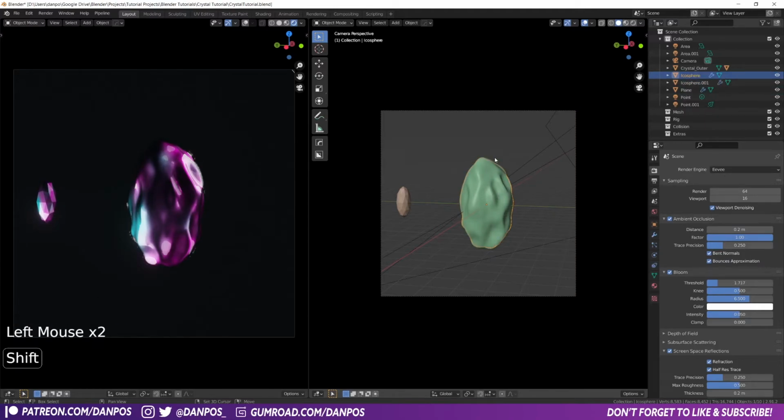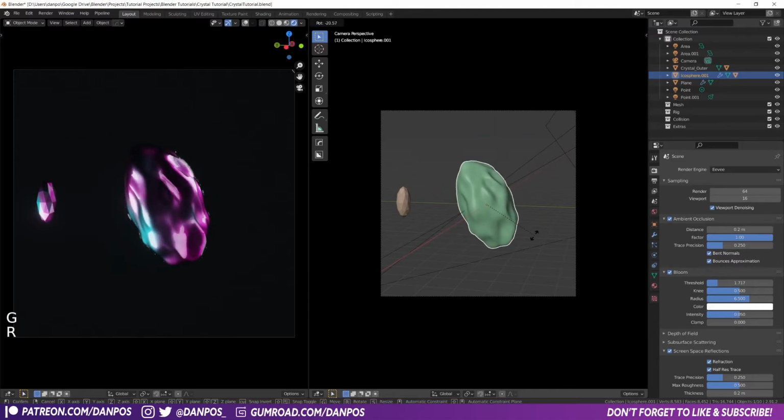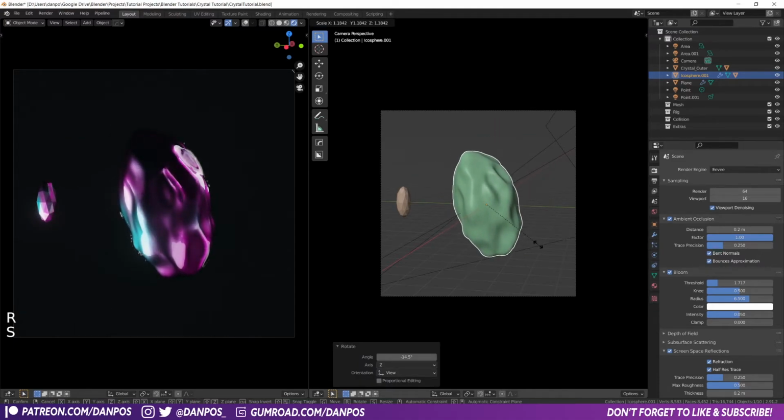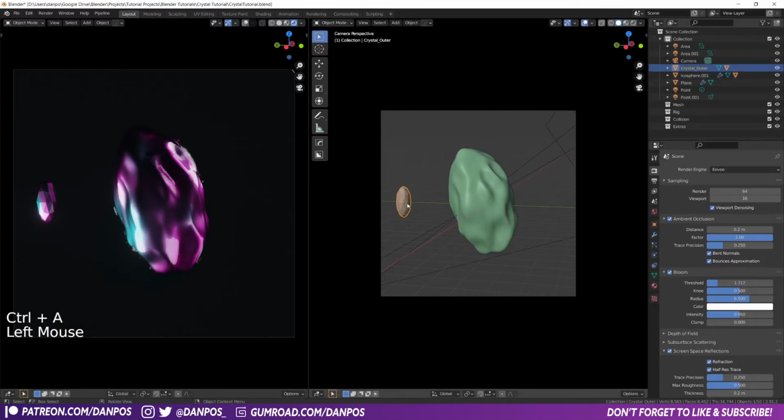I'm going to select our inner crystal, press shift and click our outer crystal. So the outer crystal is the active object. Press Control P, object, keep transform. So now we can move our outer crystal and the whole crystal will move. I'm just going to rotate it slightly, maybe scale them both up. Press Control A and apply that scale.